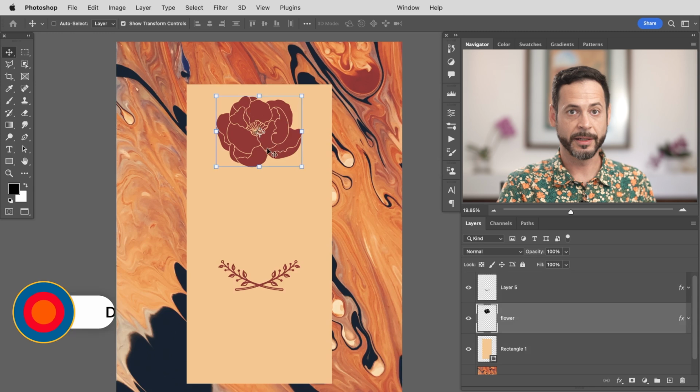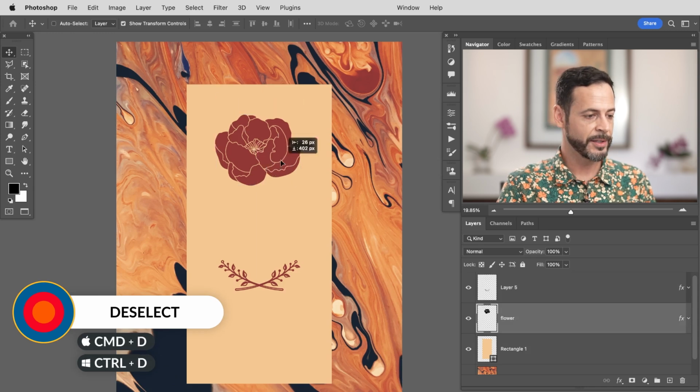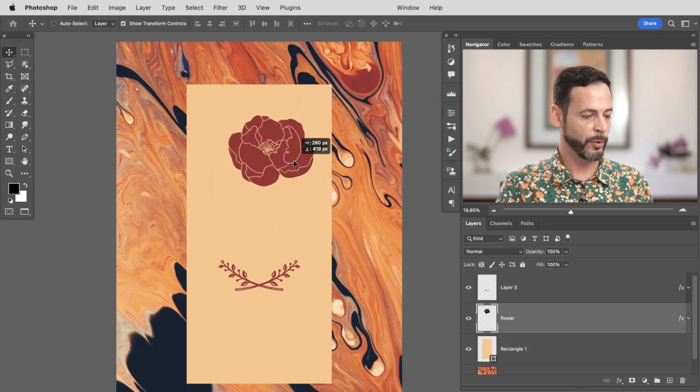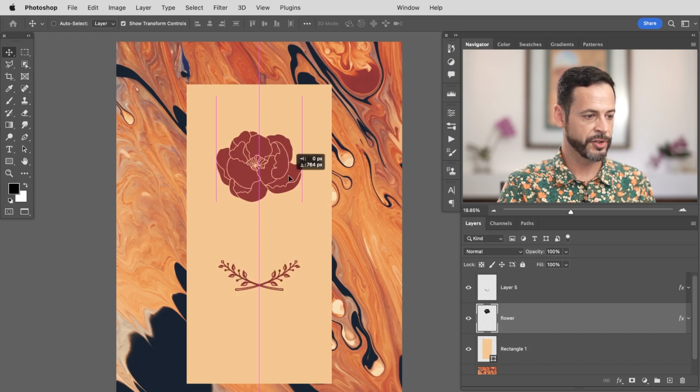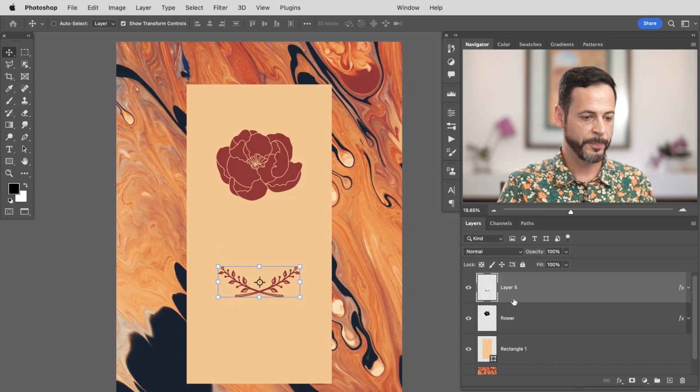So let's deselect by hitting Control-Command-D. And then if I just click and drag it down, you can see I can drag it anywhere. But if I hold Shift, then it's really easy to just go straight up and down. So just Shift, click and drag that right up and down. And that's looking pretty good.